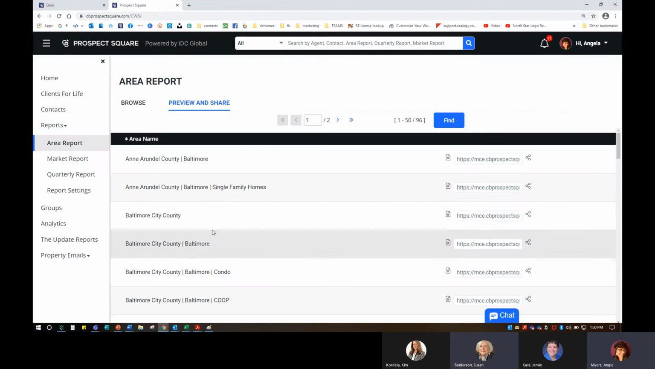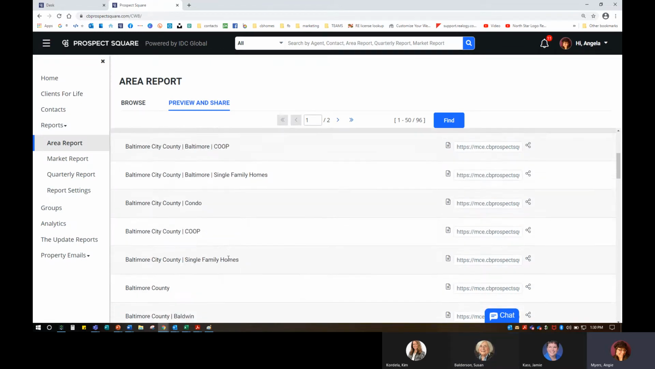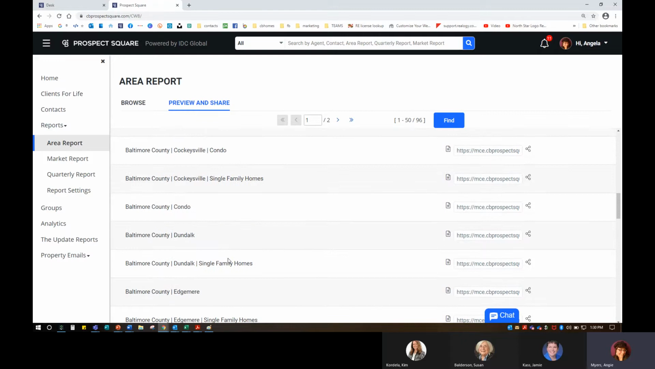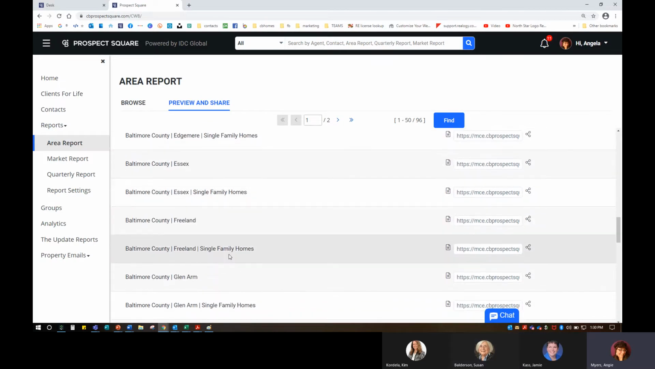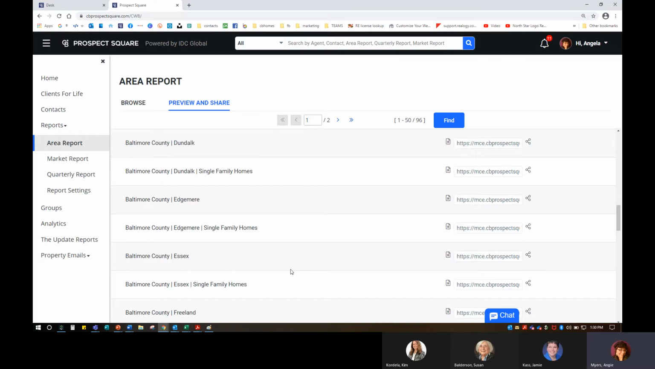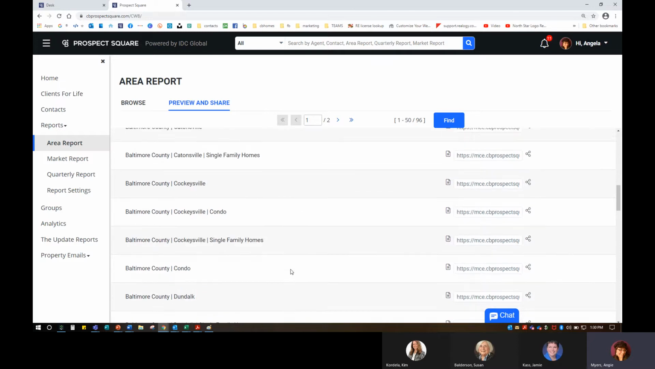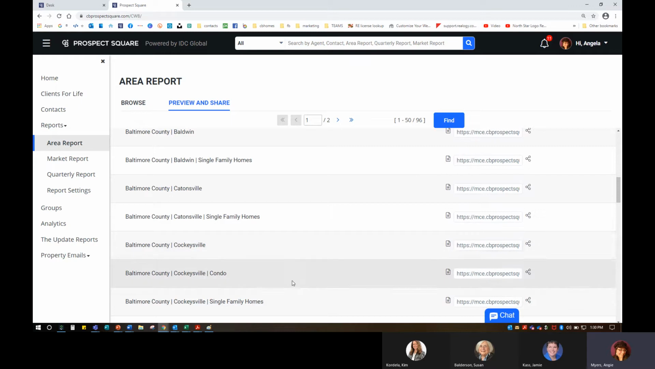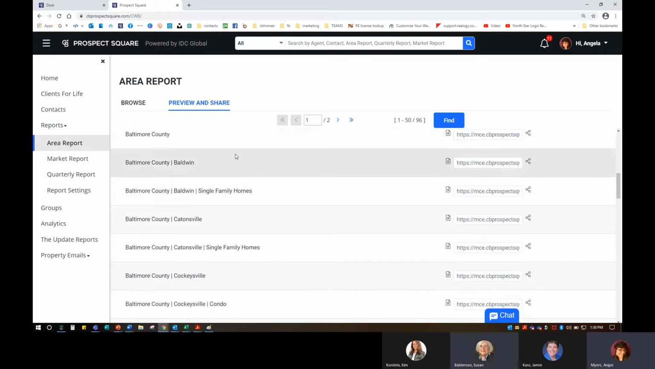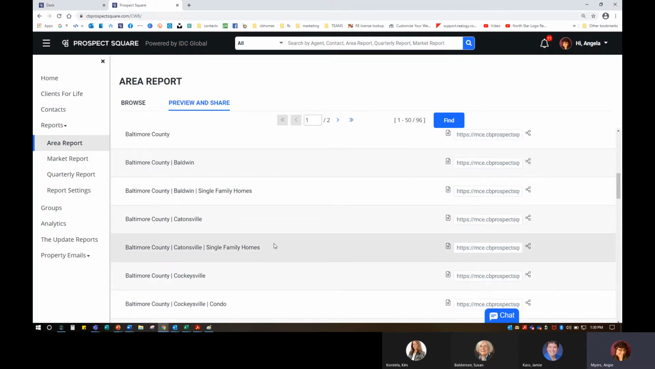And when I do that, anything labeled Baltimore, Baltimore City, Baltimore County, that's what's going to come up. So I have the opportunity to go through and look, and you'll see in some instances some have condos, some have single families, some only have one or the other. You know, Baldwin, there are no condos in Baldwin. So, you know, we have to deal with what's here.